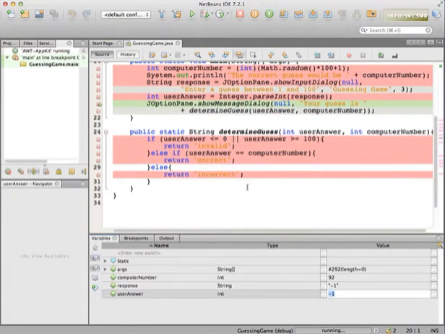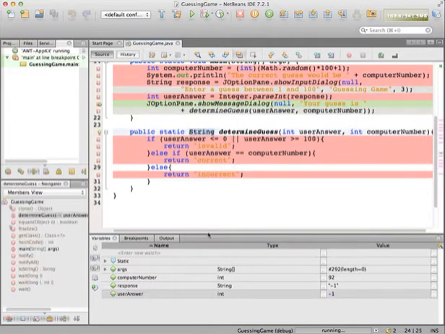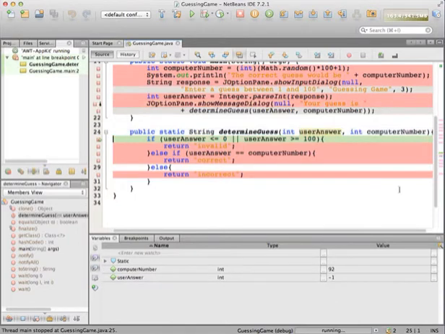Now if we come down here and look at determined guess, we see that determined guess is returning a string. It takes in 2 integers. The first one represents the answer that the user gave us, and the second one represents the number that the computer generated when our program started. So we're going to come down into this method providing those 2 values.